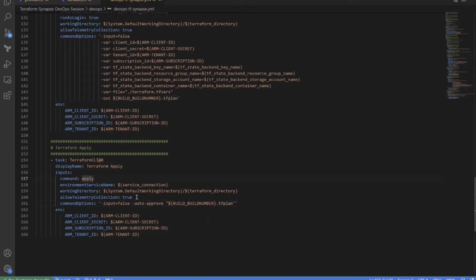And then with the Terraform Apply, we have a command here to say auto approve that plan. So we're approving the plan that's below, and the auto approve makes sure that we don't get that prompt to say, do you want to approve or not? And the reason we don't want that is because DevOps won't allow us to say yes and no in the command screen.